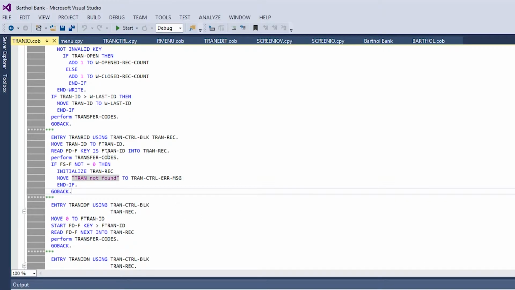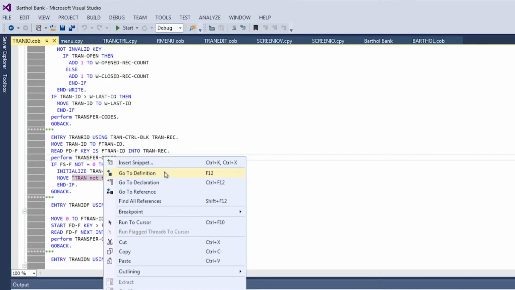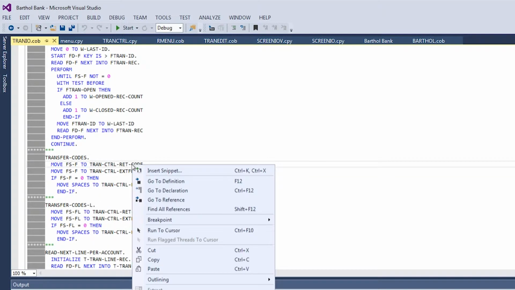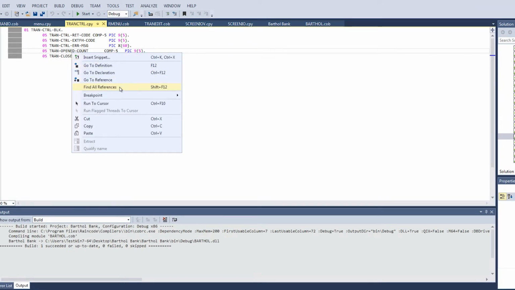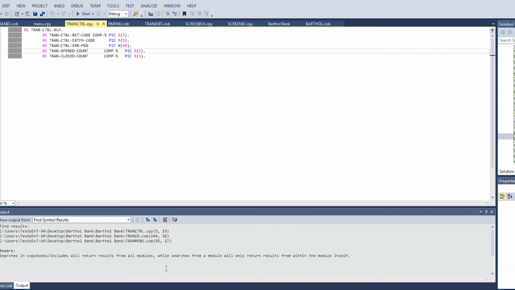We can right-click on a label and select Go to Definition to go to the paragraph. This also works with variables. We can also select Find All References to find all the occurrences of a symbol.